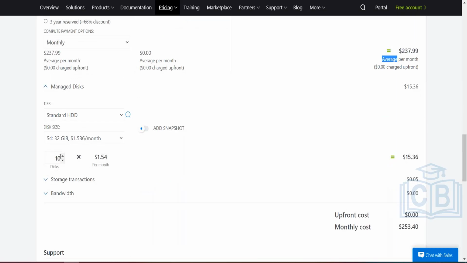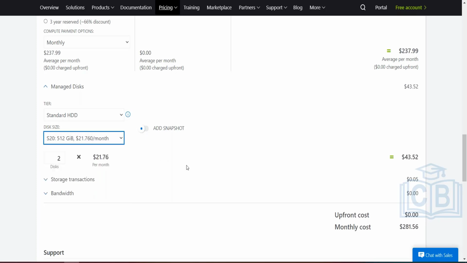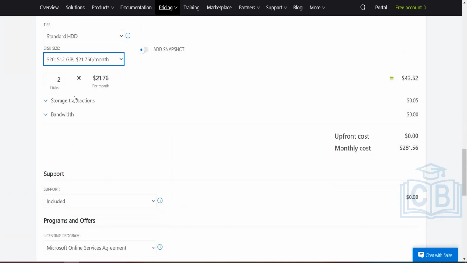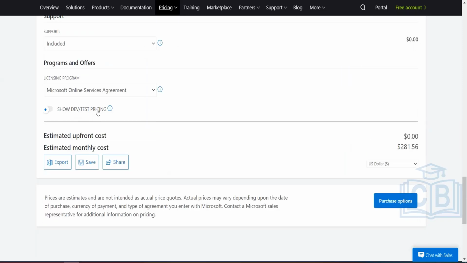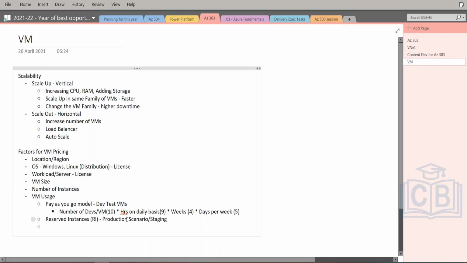Let me move further. Number of disks which I will require will be 2 disks of higher capacity, depending upon number of machines which I have. Here, don't apply dev test pricing. So this will be the cost of your machines per month. Okay, so does it make sense? So reserved instances, depending upon what kind of environment you are creating, production environment, staging environment.